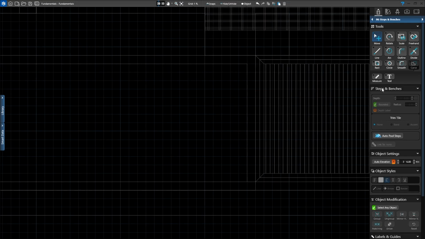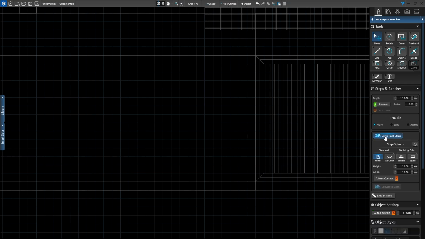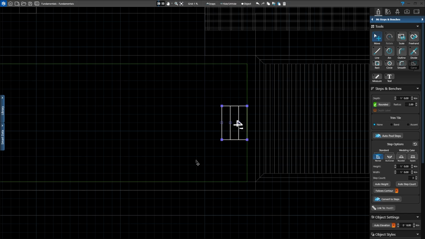Go to your Steps and Benches tab. Click on Auto Pool Steps. When you activate Auto Pool Steps, step options appear below. We want a standard, normal set of steps. Now when I bring my cursor over, I'm going to have a little step attached to my cursor. I drag it to the right side of the pool. It snaps on to the wall of the pool, and I'm just going to center it. Doesn't have to be exact. Left click and drop it in.